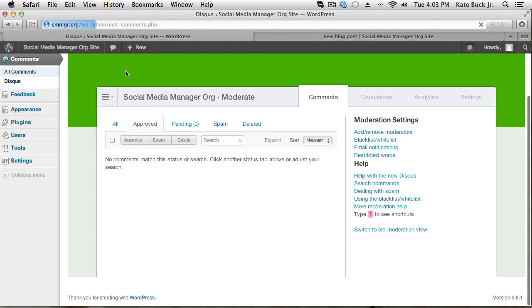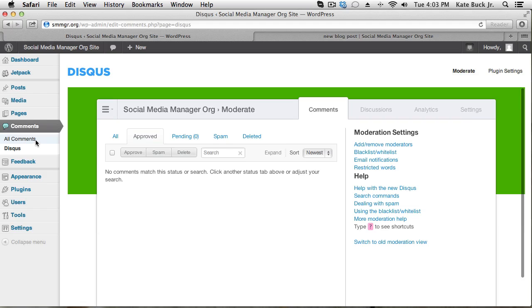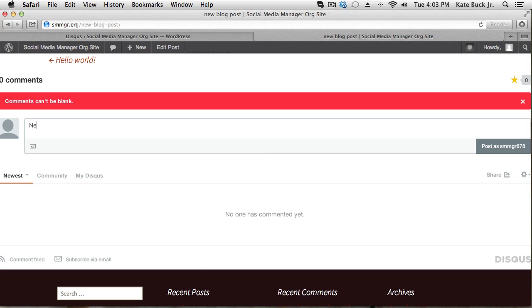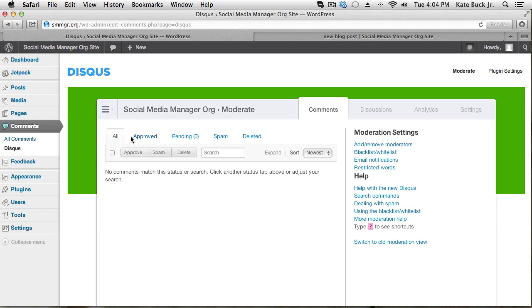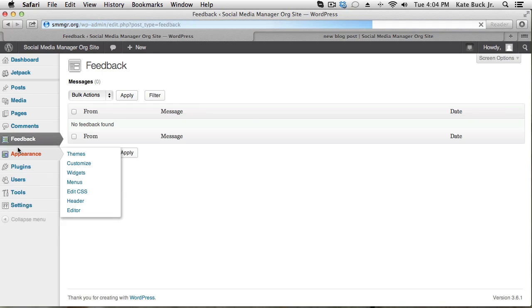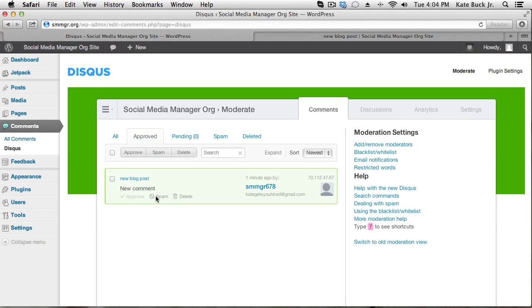And then when there is a new comment that comes in, you can see this is a comment that was already existing on WordPress, so it's not in our Discuss dashboard. But now when someone posts a new comment here, okay, that new comment comes here. You can approve, delete. It tells you who posted it, etc. So there's the Discuss plugin.